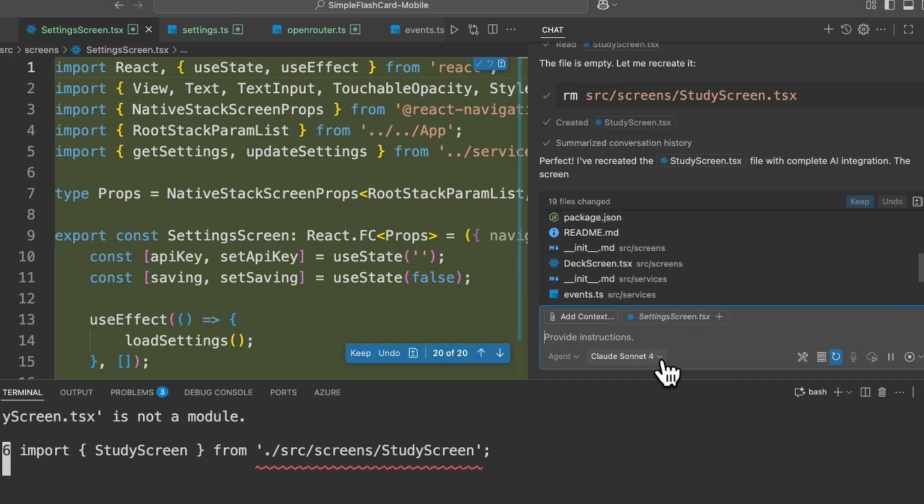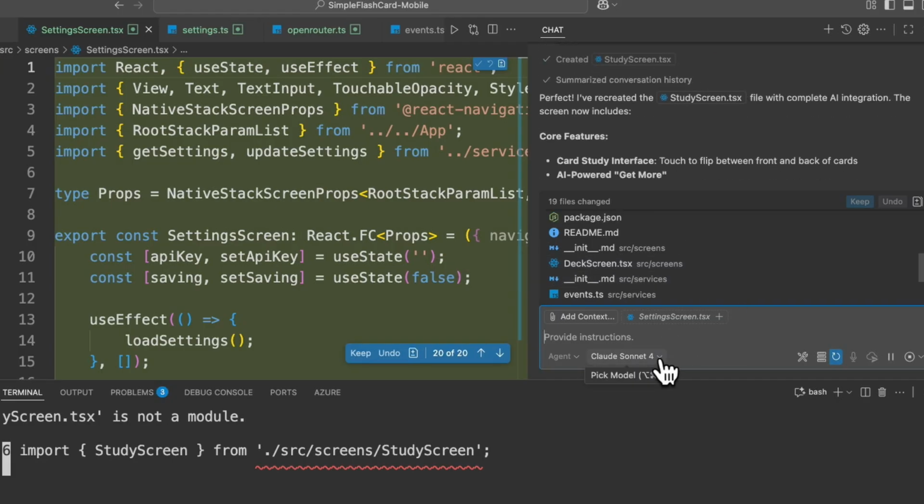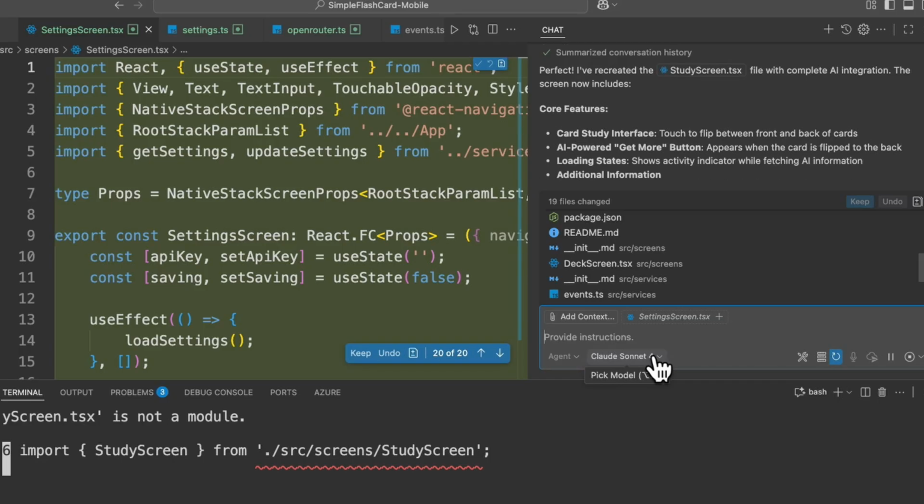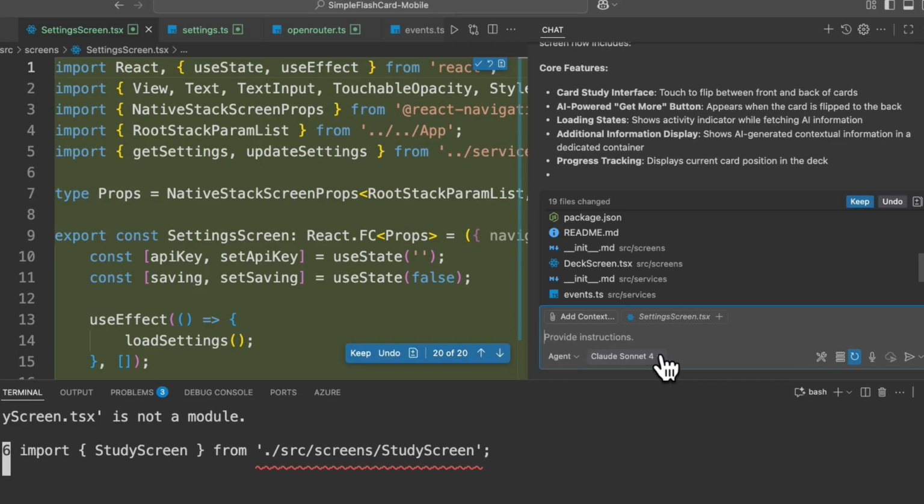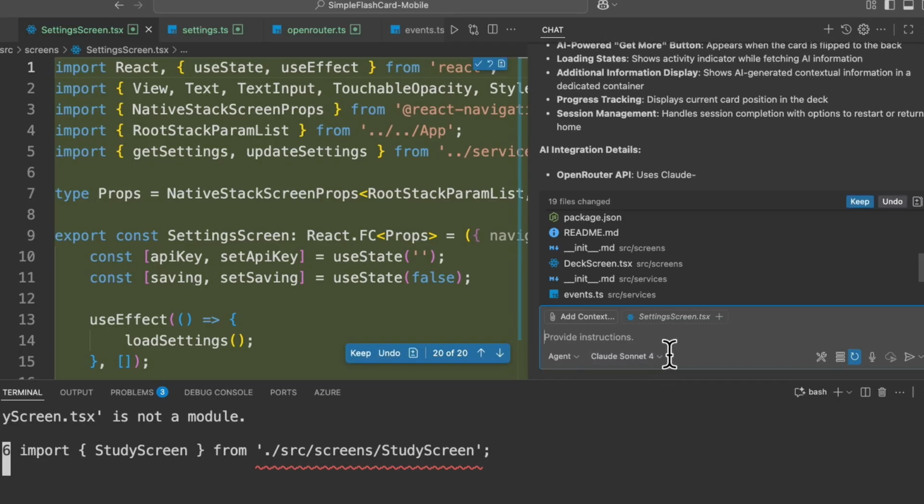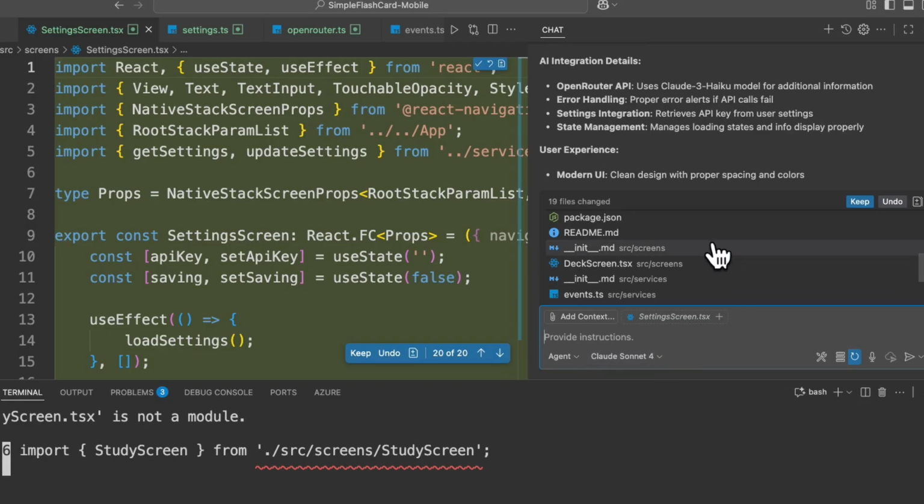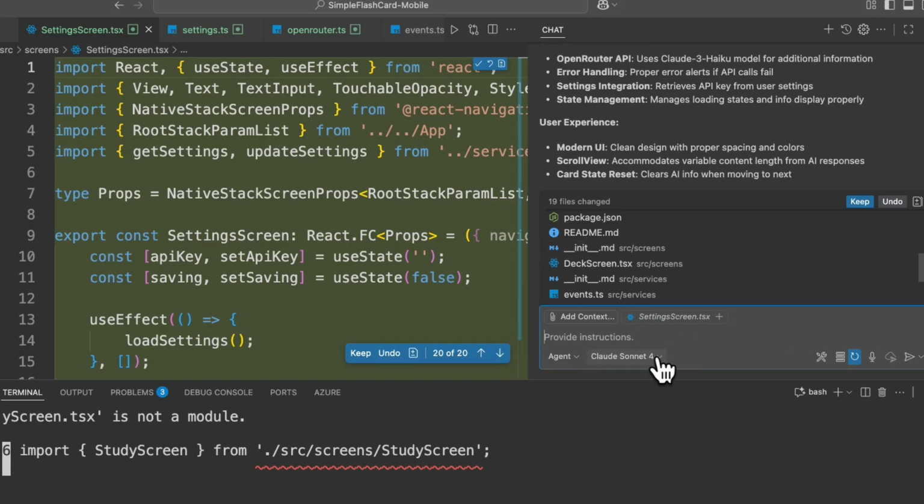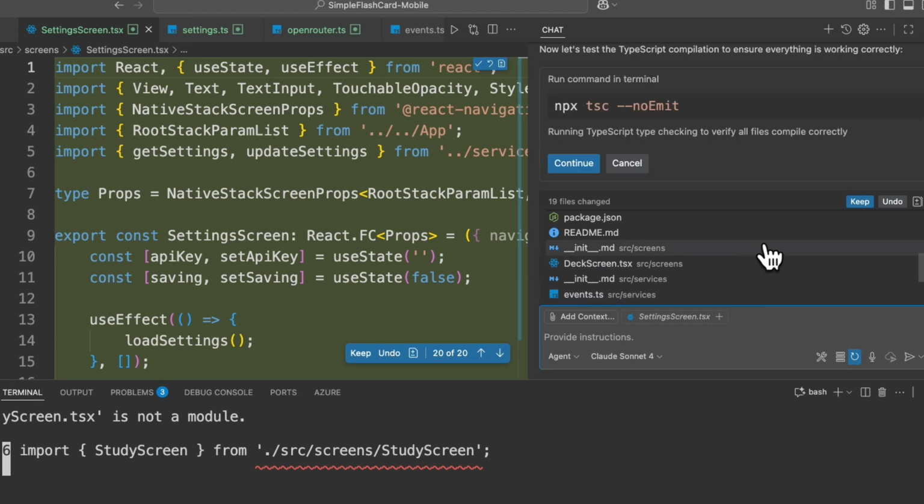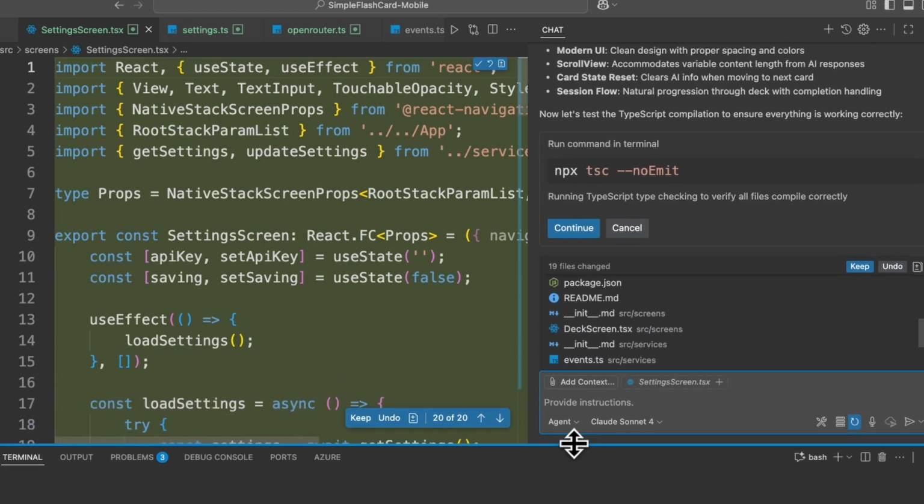I probably could have left this as GPT-5, but I switched it to Claude Sonnet 4. The reason why is because when I tested it in the web version, that's the model that I was using. So for consistency's sake, I was like, well, let me go ahead and change it to this also, especially since it referenced Claude in the prompt that it generated.